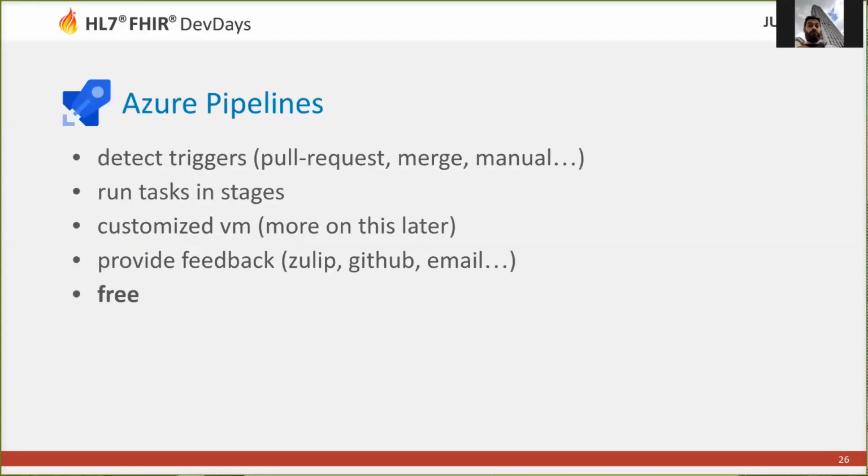Under the hood, Azure Pipelines does a few key things for us. First and foremost, it detects triggers that we define for it. This could be someone opening a pull request in GitHub, someone merging their branch into master or main, or a manual trigger of some sort. Then Azure will run predefined tasks for us on a series of customized virtual machines and provide us with feedback in the form of Zulip messages, GitHub posts, or emails.